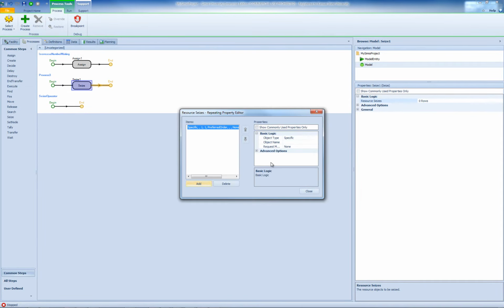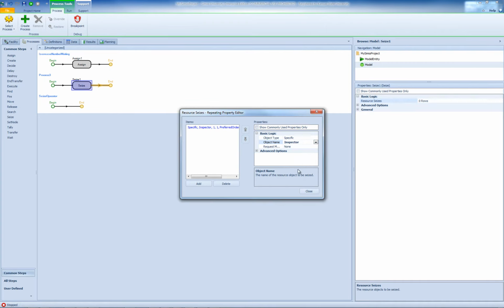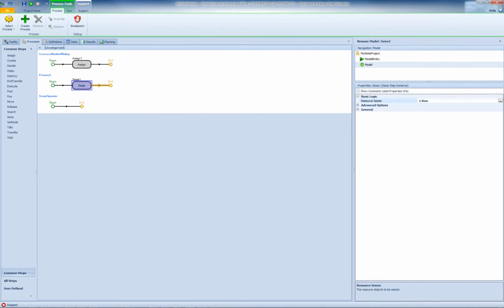And seize the operator, specific one, inspector, and I need one of them, and that's it. Close it down. And also, once we grab an operator, we need to decrease that by 1. Instead of add to 1, I'm going to change to decrease by 1. Okay.